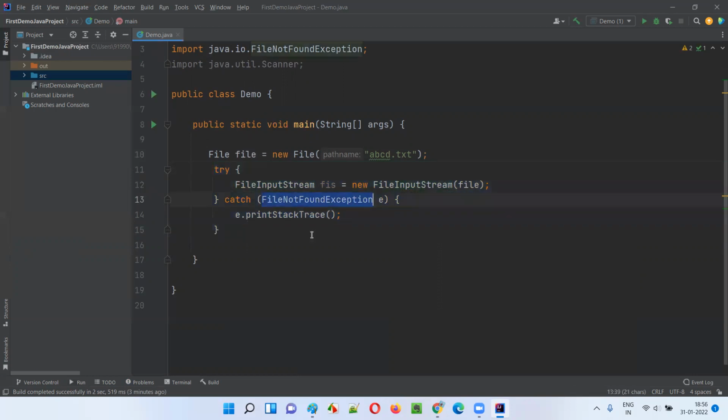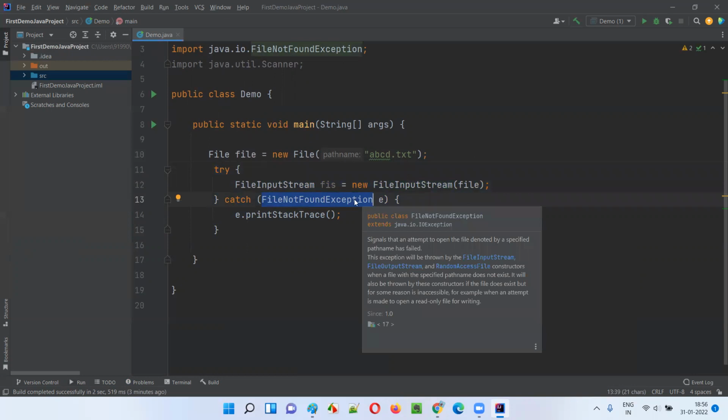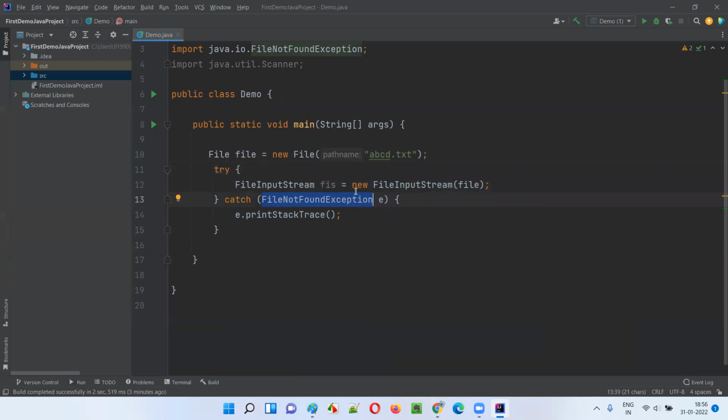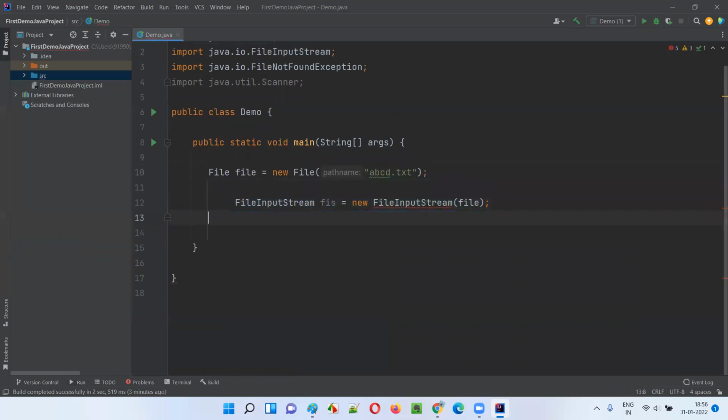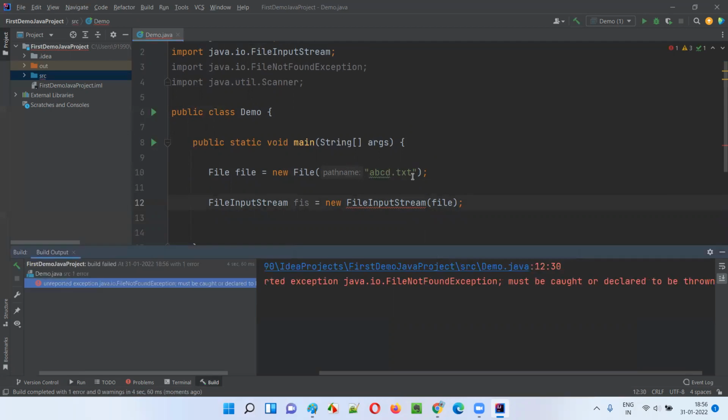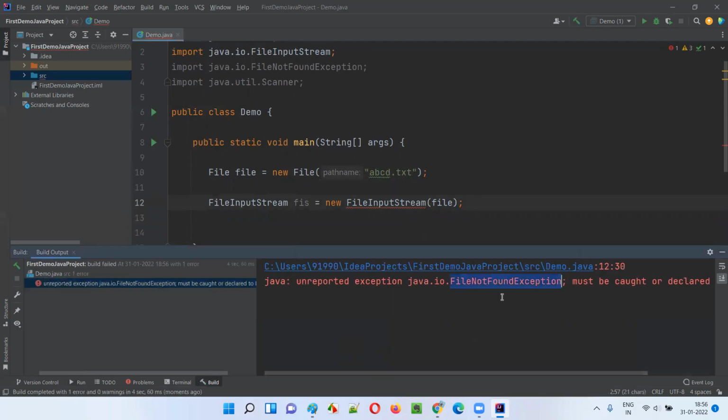The catch block, which class is provided? File not found exception. A predefined class of Java has been provided, which can handle this kind of exception. But what if I remove this try catch block, guys? I'll remove this try catch block from here. And what if I don't want to handle the exception? If I run this code, guys, I'll get an exception because this file doesn't exist actually. I just randomly gave this abc.txt. Definitely, I'm going to get an exception. That is nothing but file not found exception came.